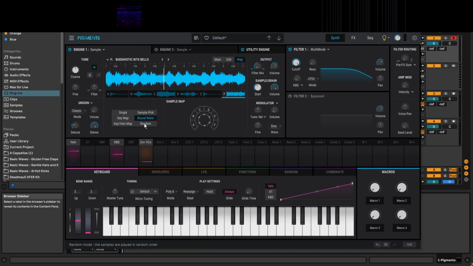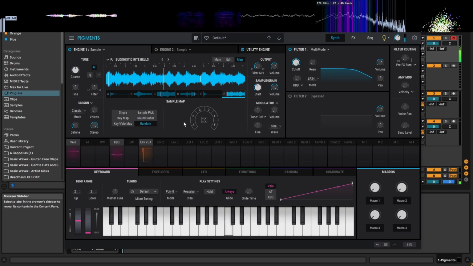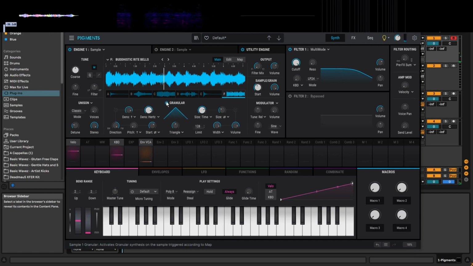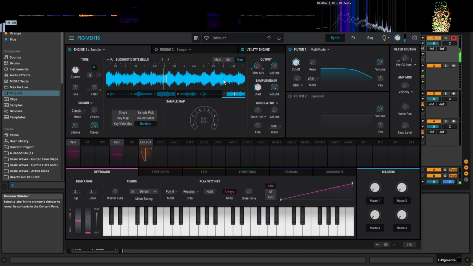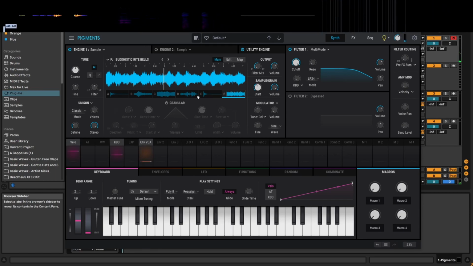And then random will just play the samples in a random order. If we turn off granular engine, if I just play the same key over and over again, it's just choosing random samples. But if you have granular enabled, it's going to play them in a random order for each grain.